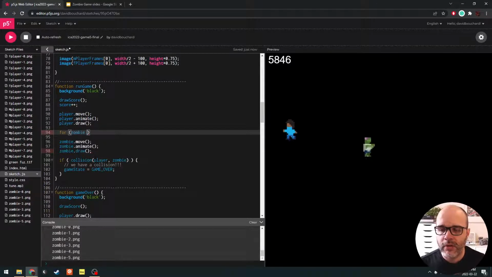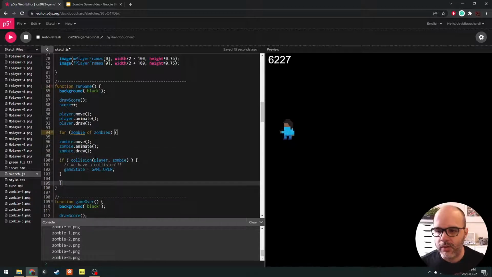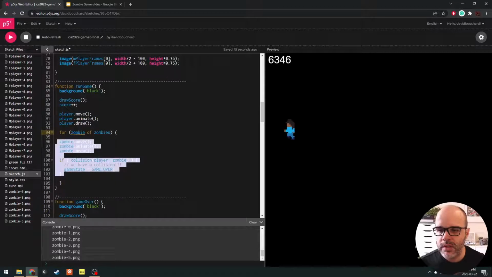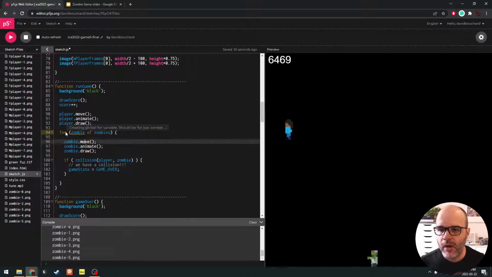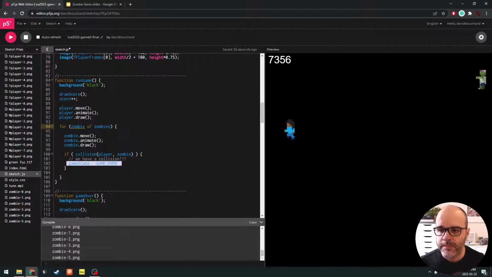We're going to say for every zombie inside the array zombies, we are going to repeat this section of code. So what we used to do for one zombie, we're now going to do for all of them. This is the syntax to do that. It says tell that zombie to move, animate, and draw. And also, while we're at it, check for collision with the player. If any one of them hits the player, we're going to immediately switch to the game over game state.